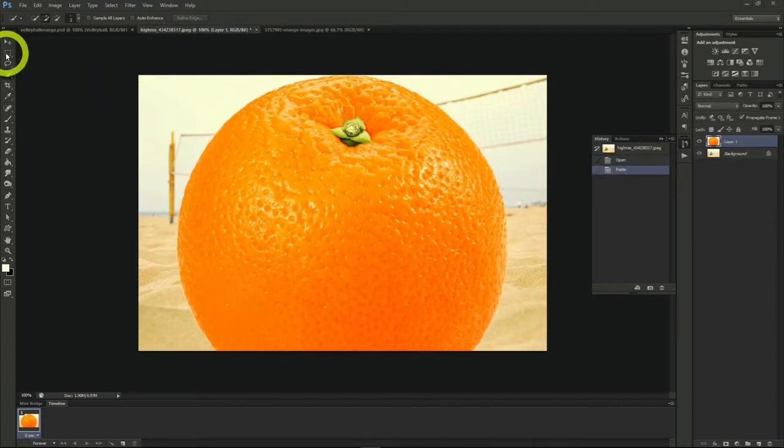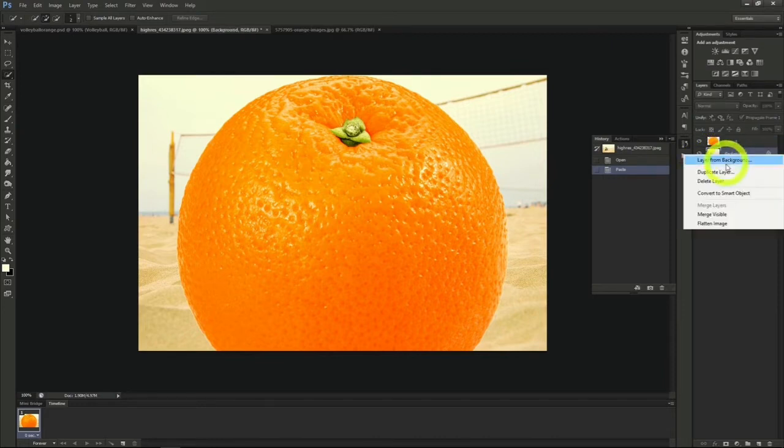As you can see here, the orange is way too large to be blended with the volleyball. I'll need to scale the orange down to size. To do this, we'll need to make a copy of the volleyball layer to start off with.